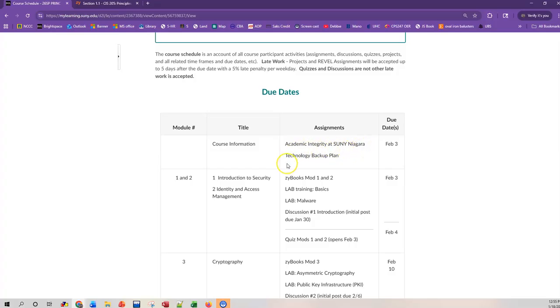There is a reading and an acknowledgement that you have to sign for academic integrity at SUNY Niagara. And the second one is, again, reading and then you defining what your technology backup plan is should you run into a situation where either your computer dies or you don't have internet access, etc. Those are also due on February 3rd, and then these are all the activities in the first 2 modules.